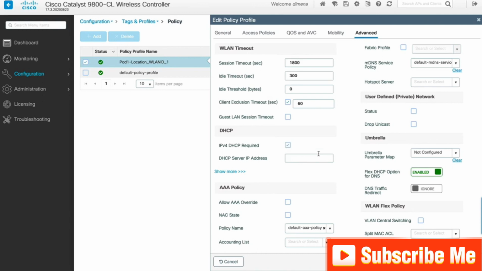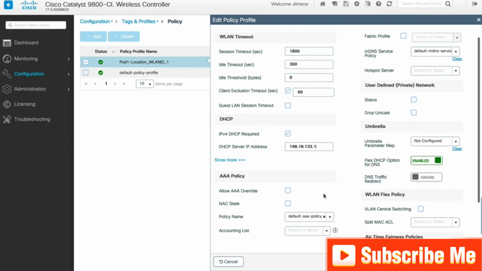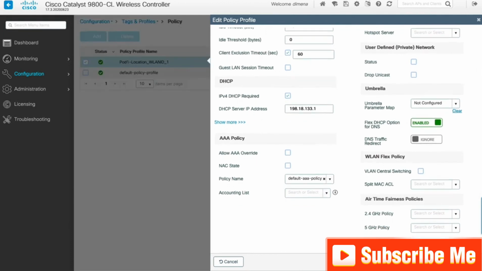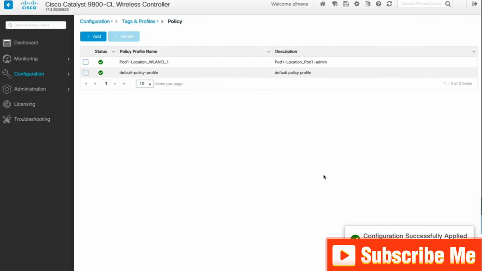And as you recall from the beginning of this presentation, we said that we have a DHCP server running on Active Directory server, and its IP address is 198.18.133.1. Okay, so this is basically all we need to do on this advanced tab. We just update and apply to the device. So configuration successfully saved, and now we have a DHCP server with DHCP pool available for our wireless client.